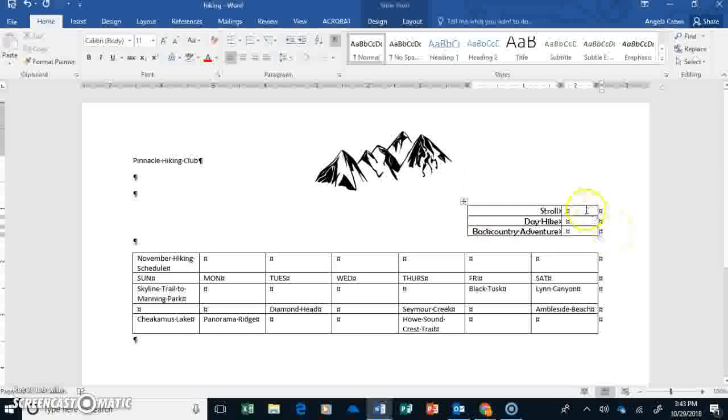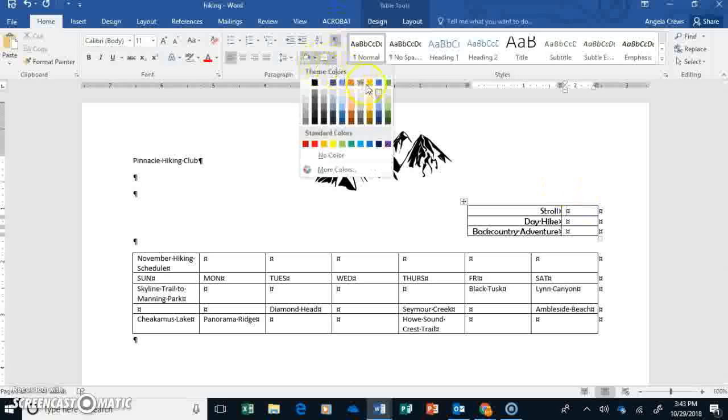All right, now we're going to choose our 3 colors for the stroll here. We're going to go up here to our green. And so the stroll color is going to be this green, Accent 6, Darker 50%. Okay.